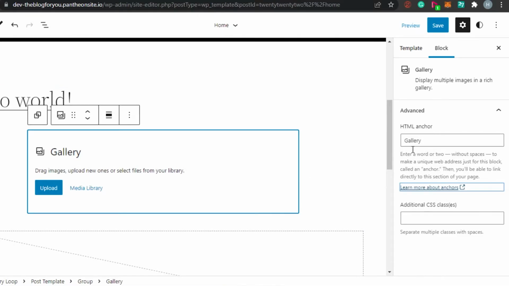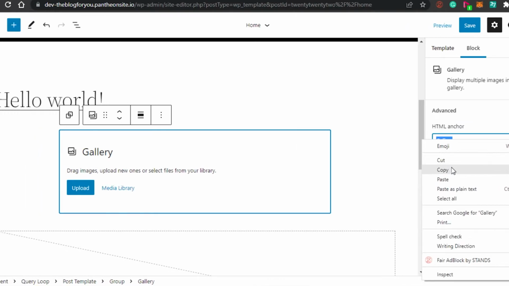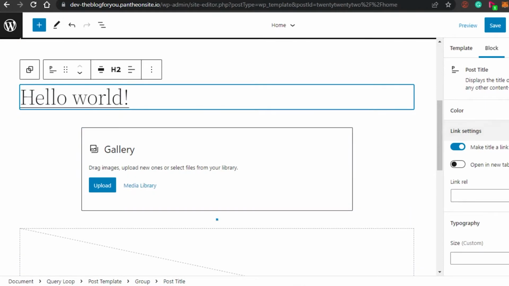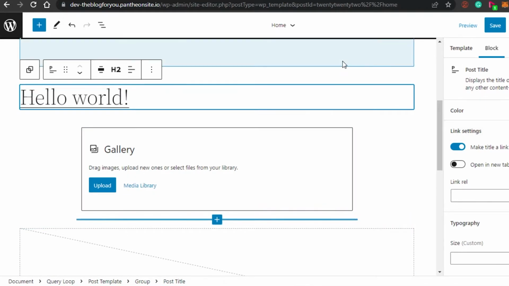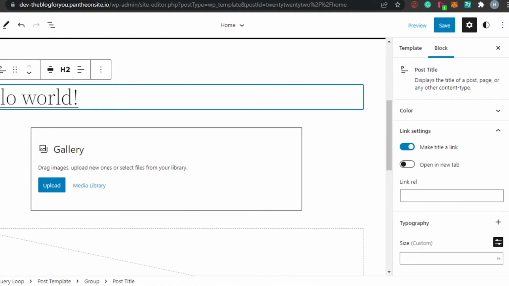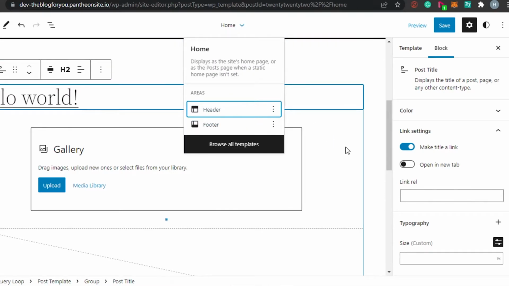So now I have my HTML anchor and I have copied it. So now I can actually go ahead and add this word right here, like gallery. I can add this word anywhere on my website and I will be able to link that word to this section right here. This is amazing. But I want to link the word to my menu. I will add this word to my menu so that people can simply click right here and then they will be driven to that part. That's what I am going to do.